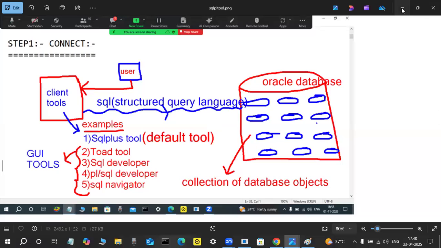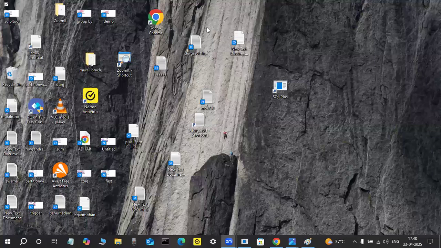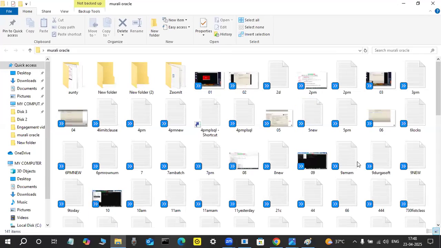Whenever we start SQL, in that I will tell you. Up to the previous class, what I am telling, I'm telling you because newcomers are there daily. That's why I'm telling slowly and repeatedly. Now you don't worry. Now concentrate here.